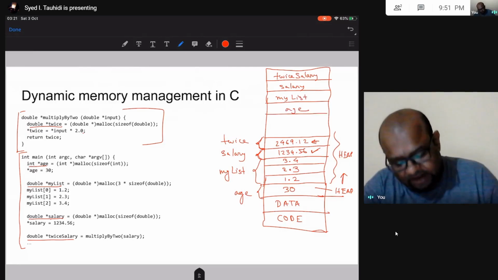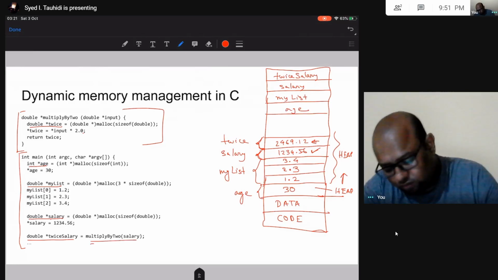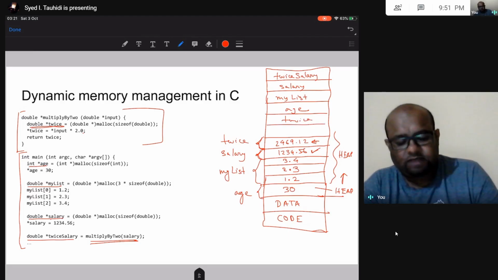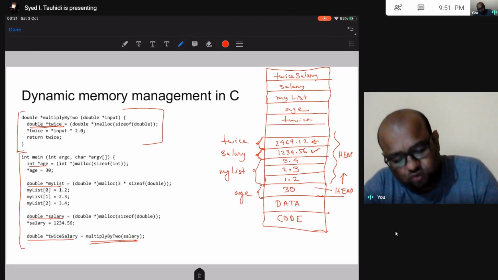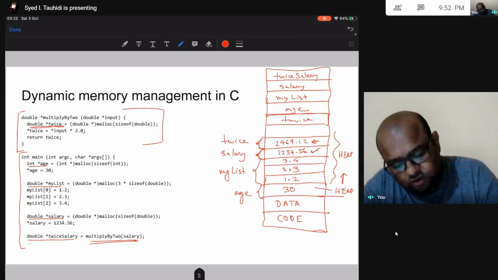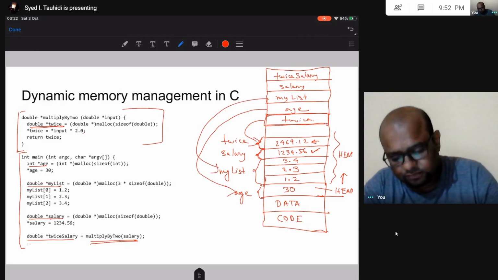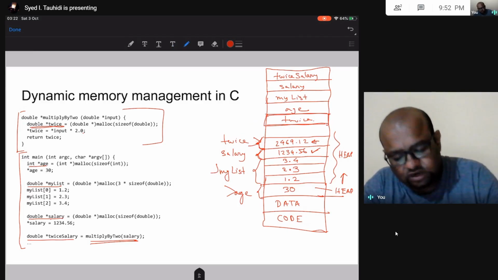Okay, and then when I call multiply by 2, this twice will be allocated. Okay, so what is going to be here? This particular cell, what is it going to hold? It is going to hold the address of this location. This is going to hold address of this location. This will hold address of this, and so on. All right. So these are going to hold this address.